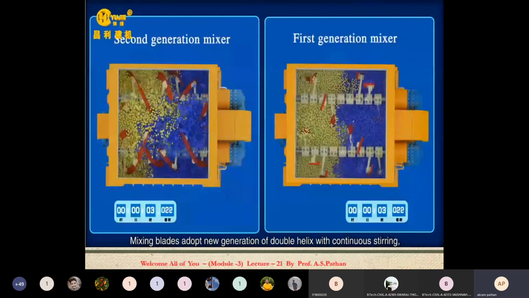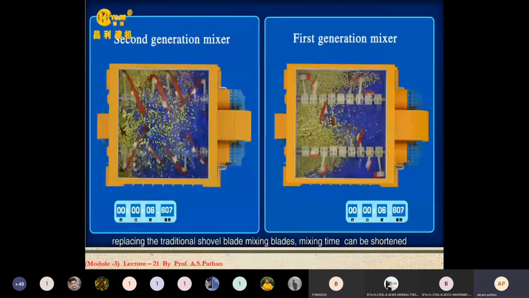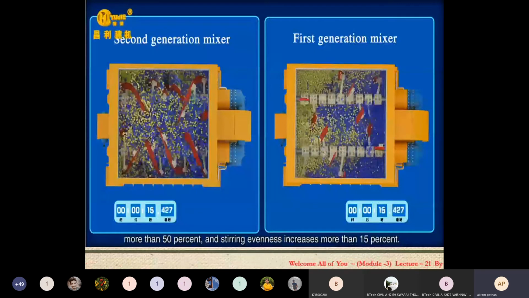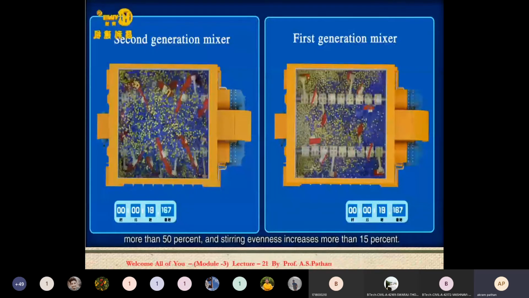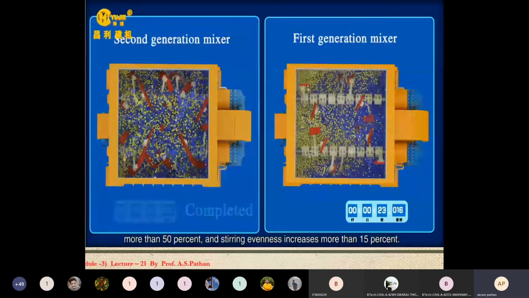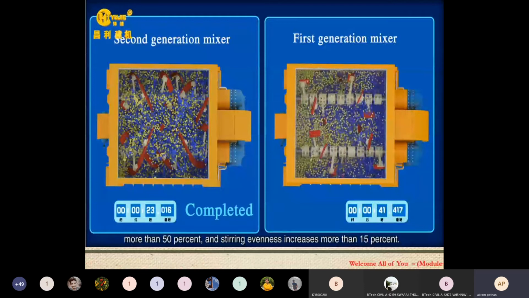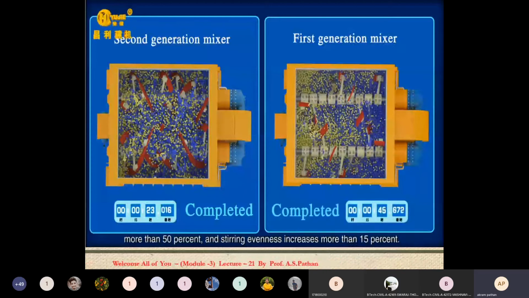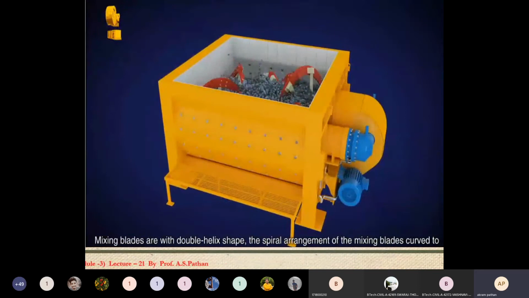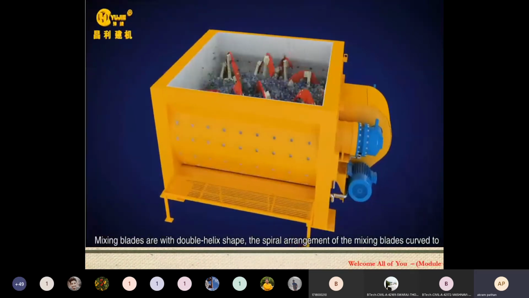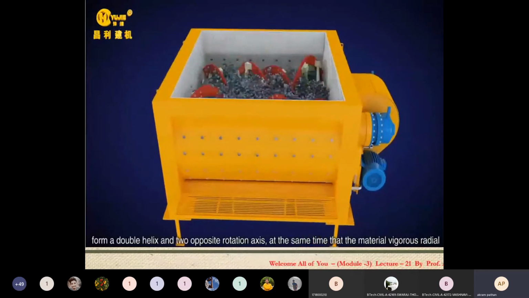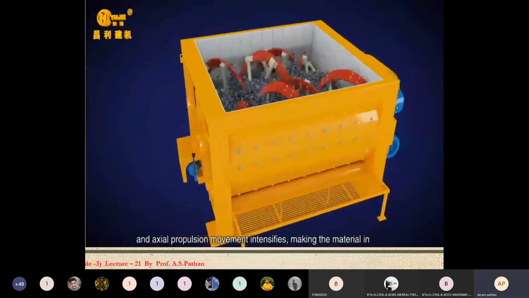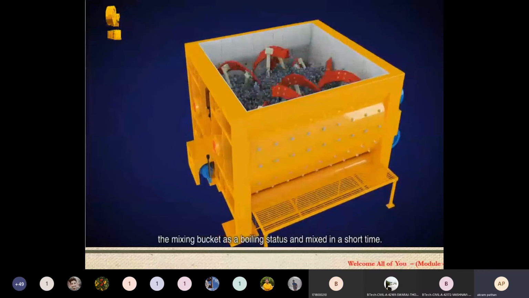Mixing blades adopt a new generation of double helix with continuous stirring, replacing the traditional shovel blade mixing blades. Mixing time can be shortened by more than 50%, and stirring evenness increases by more than 15%. The mixing blades are double helix shaped. The spiral arrangement of the mixing blades is curved to form a double helix with two opposite rotation axes. At the same time, the vigorous radial and axial propulsion movement of the material intensifies, making the material in the mixing bucket a boiling status and mixed in a short time.